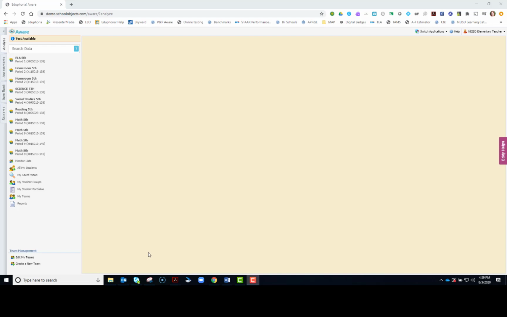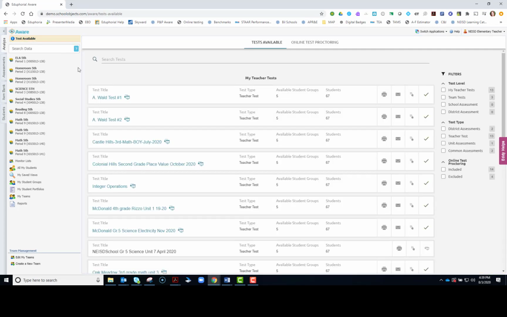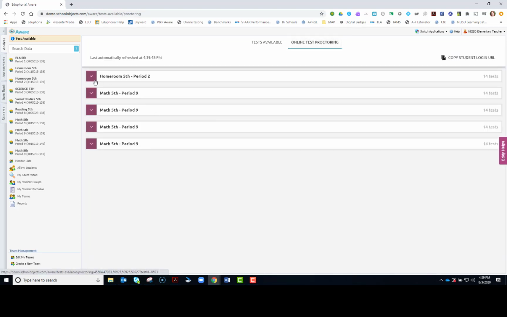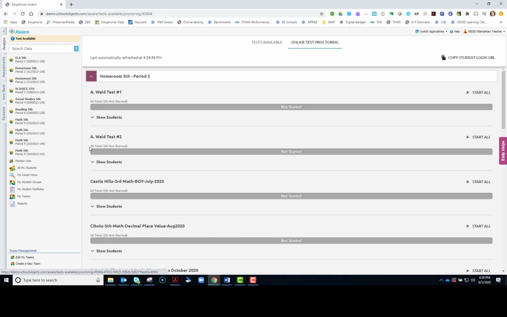The other updates to the online testing all are on the Test Available link. So on the Analyze tab, I'm going to go to Test Available. And if you notice, all of these tests have this blue link. This one does not. That's because these tests have already had Online Test Proctoring turned on. And if I just clicked on Online Test Proctoring with all of these available, then I would have a ton of different tests to see.